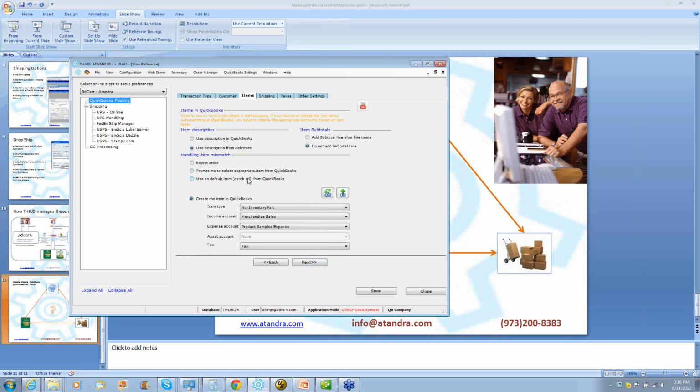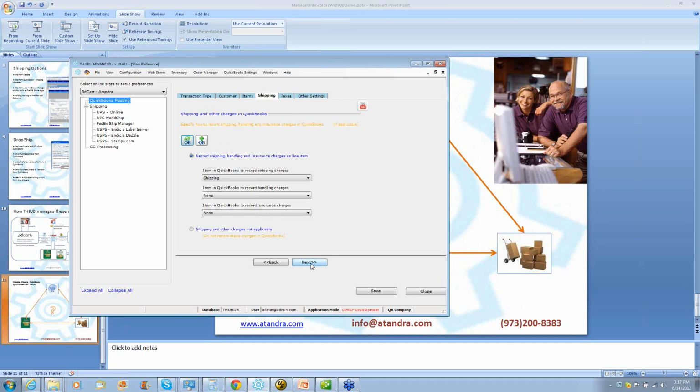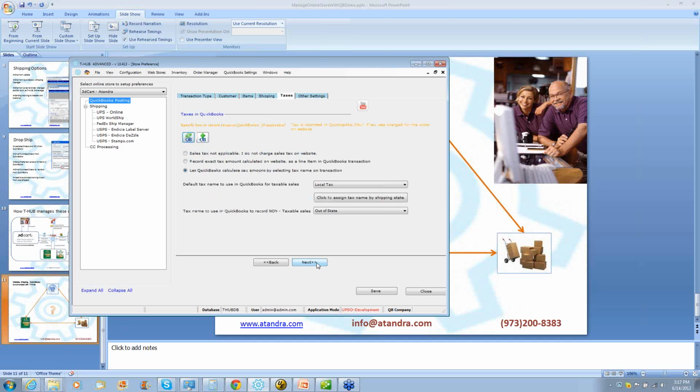You can define how you want to treat items from the website which are not yet in QuickBooks. You can let T-Hub create the products in QuickBooks if they're not there, or it can prompt you so you can map the products if the product codes are different on the website and QuickBooks. This is where you define how you record shipping income from the website. So you can have a separate item in QuickBooks and you define which item to use for recording shipping charges.